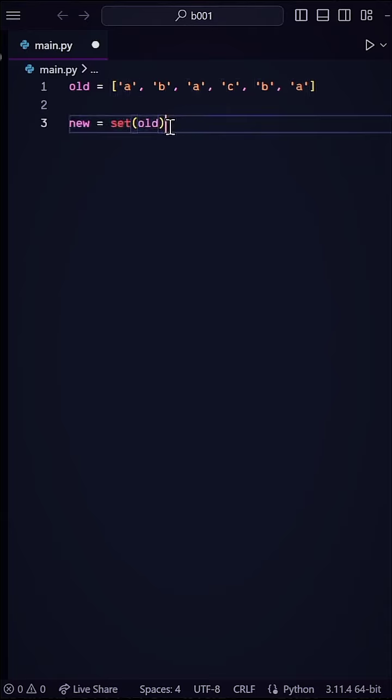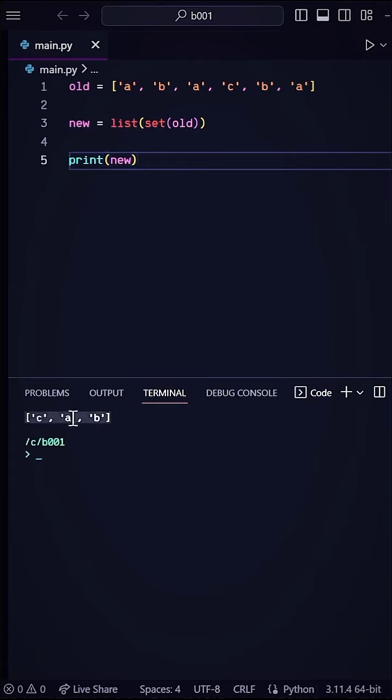So initially, I would think to turn this list into a set, since sets remove duplicates, and then turn it back into a list, but sets don't maintain order, so this won't work.